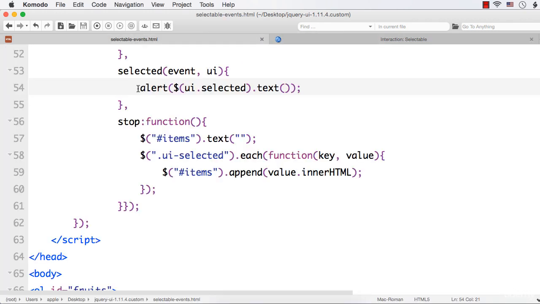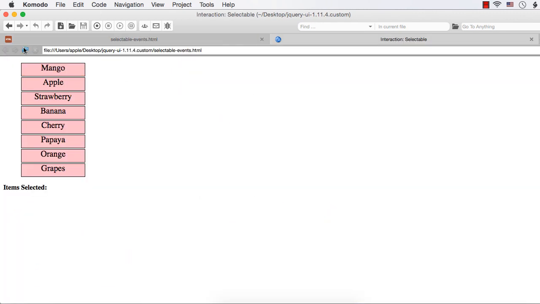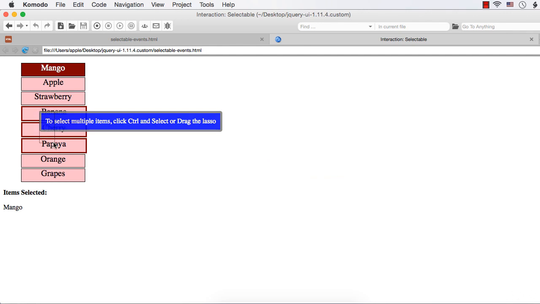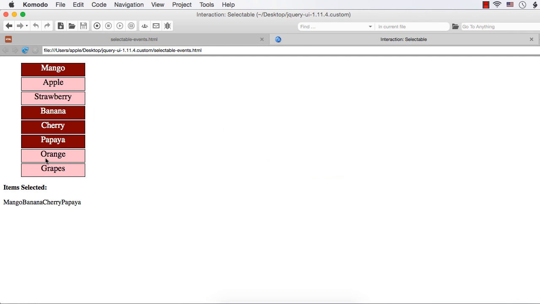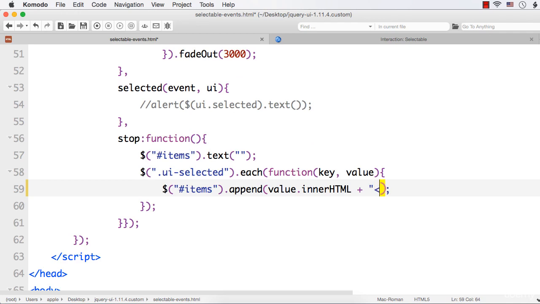Let me comment this alert for the time being because it is a bit disturbing. So let me refresh. Let me click mango. See, it is displayed here. Let me click the control button and drag the lasso to select banana, cherry and papaya. See, we are getting mango, banana, cherry, papaya like this. So I want to display the values in new lines. So what we can do, we can add a br tag so that a new line will be added.